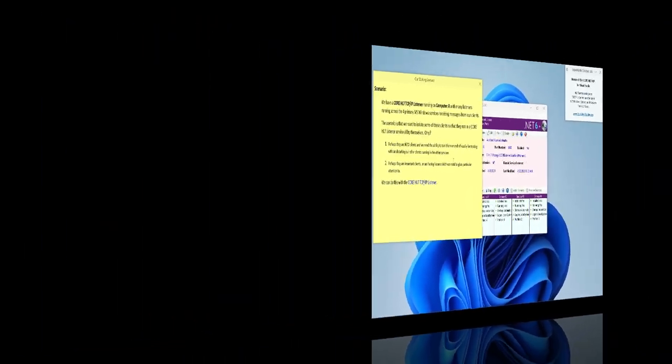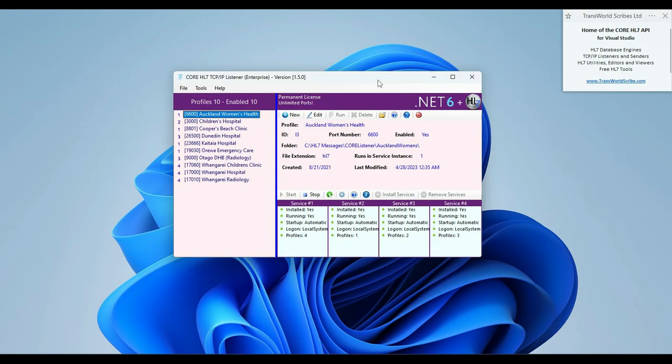Let's get started. As you can see, I have my core HL7 TCP IP listener installed and running. I've got 10 listener profiles enabled. If you don't have the core listener, you can visit our website anytime, download it, and play with it. To do a quick review, what you see in this list is your profiles. The number will indicate which service instance the profile runs in. Then you see the port number that particular listener is listening on, and then the name of the profile.